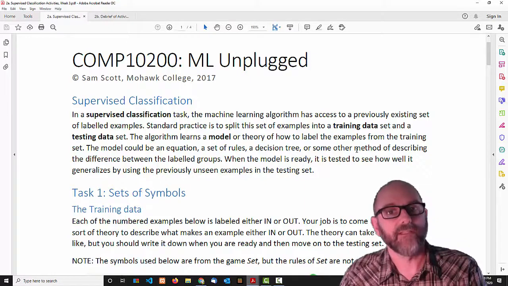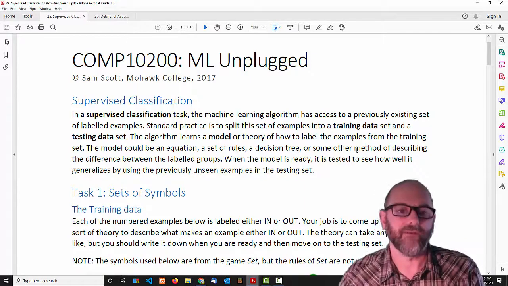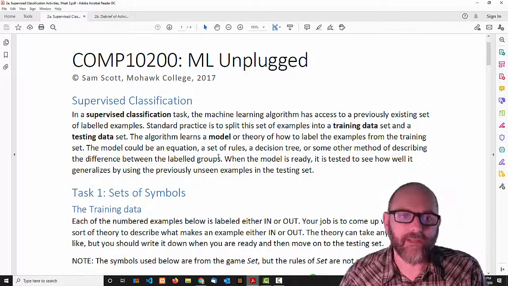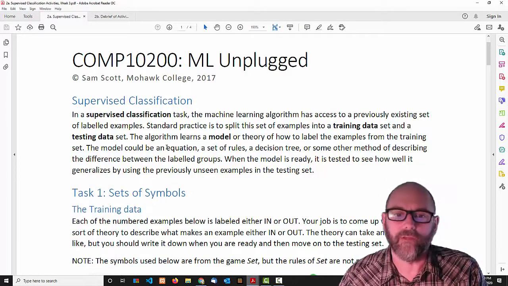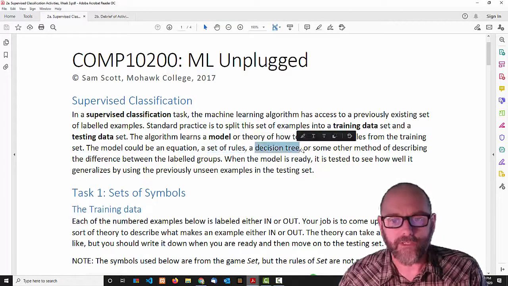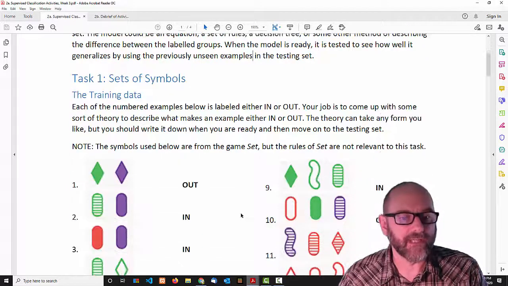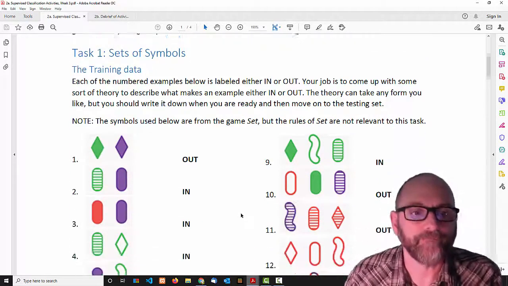We see what it predicts, and then we see how well it did compared to what we know are the correct answers. Okay, the models are all kinds of things. They could be a model of the task, could be an equation, could be a set of rules. We'll look at decision trees, and there are lots of other ways. When it's ready, we test it to see how well it generalizes.